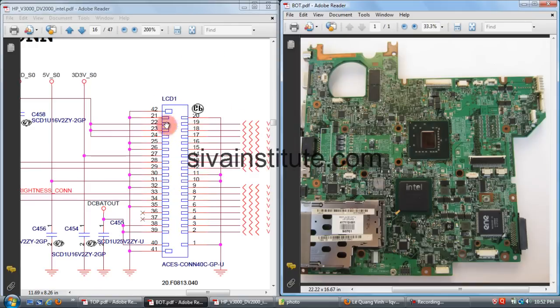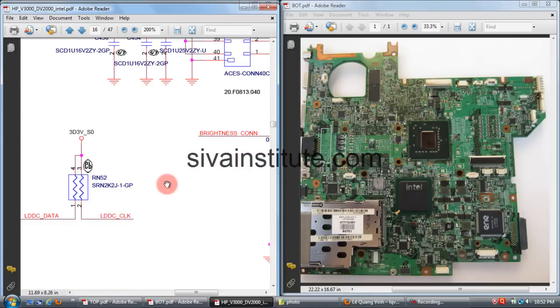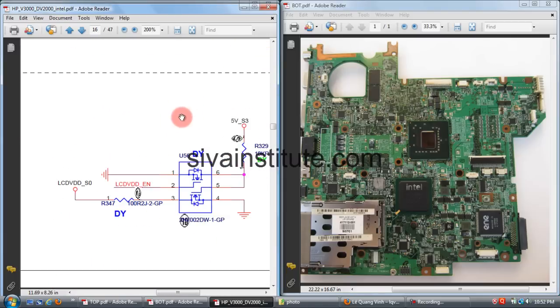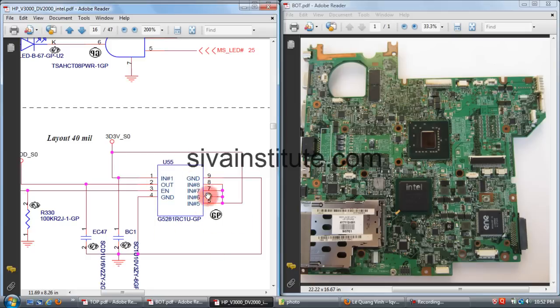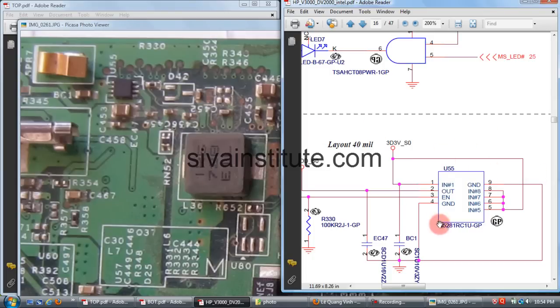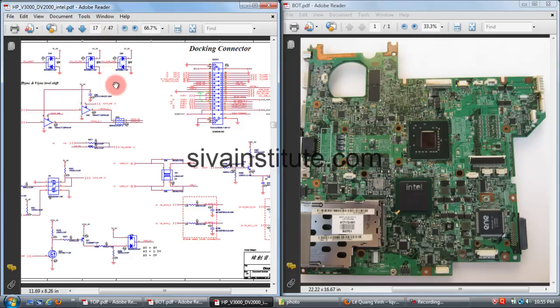This is the LCD1 LCD connector. LCD 3.3 volts comes through one U55 chip. If it is faulty, display will not come. Page number 7, docking connector.